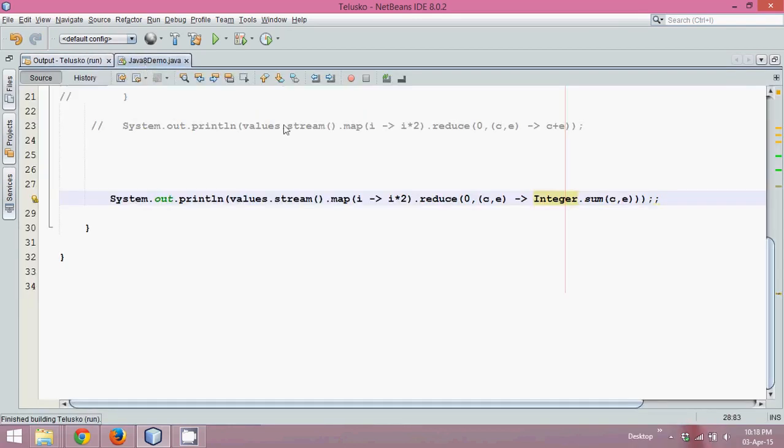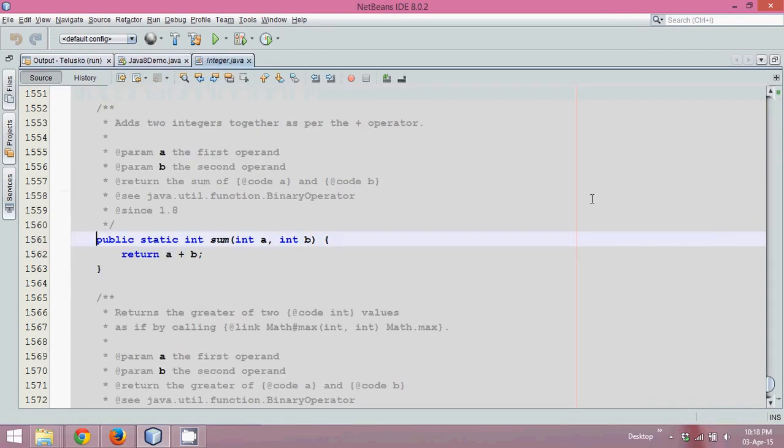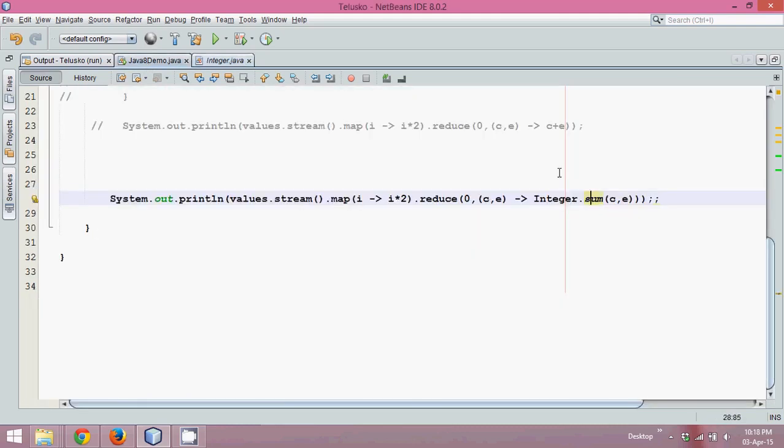So instead of writing c plus e, you can simply write Integer.sum(c, e). So sum is the inbuilt method of the Integer class. If I go to sum, you can see it's a static method which returns an integer value. But hold on, which is better, writing c plus e or this? Of course, c plus e, right?